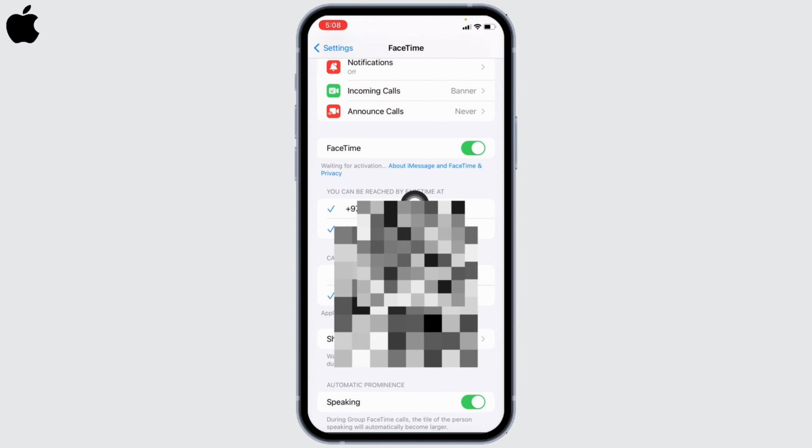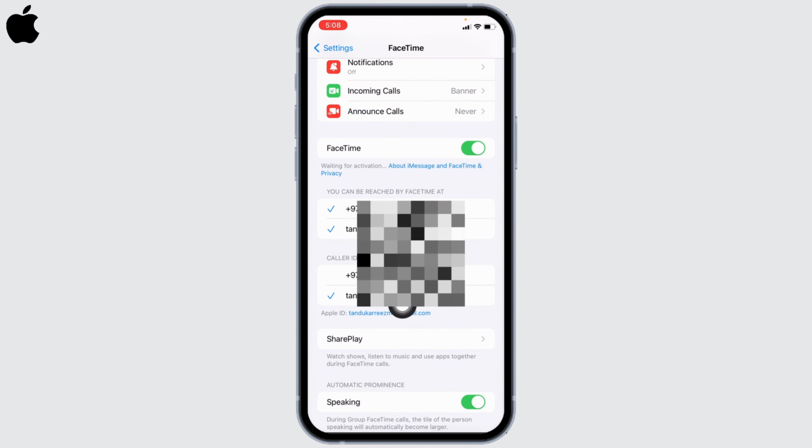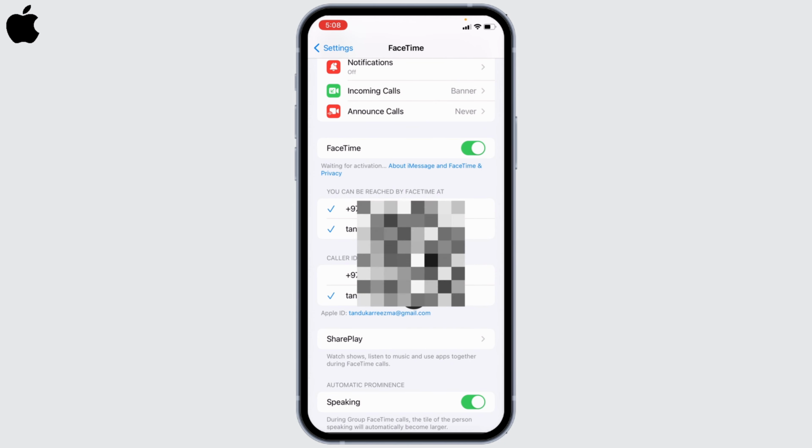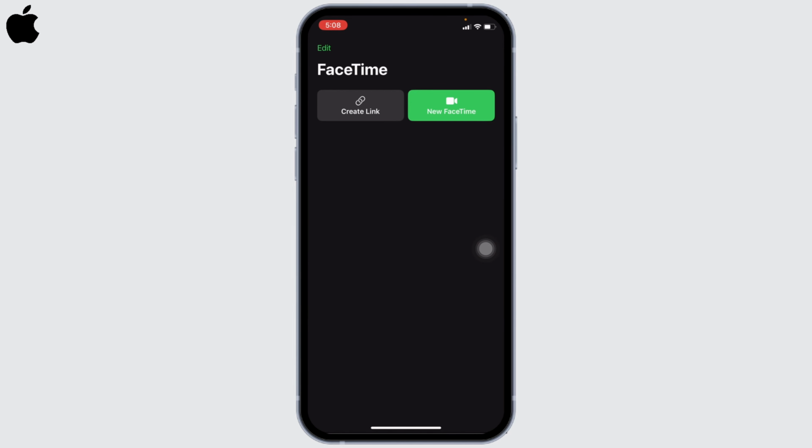Now over here you'll find your phone number as well as your email address, and over here you'll find your caller ID. You can set your caller ID to your phone number or email address. With that, you are good to go. Now you can open up your FaceTime app. Now you can easily use the FaceTime. So this is how you can easily enable and set up FaceTime on iPhone.